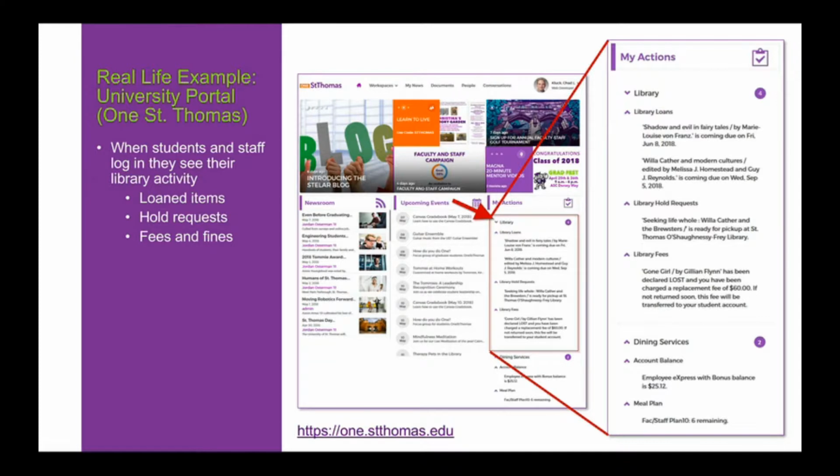Live example, 1 St. Thomas. This is our university's portal. That just went live last October, so it's a year old. We were working with the web developers, and we were like, okay, loaned items, hold requests, fees and fines. Those are easy APIs that we can request from Alma. Why don't we go ahead and list these? So here I've got 2 library loans. I have a hold request. I requested an item from a college down the street. It's been delivered. It's ready for pickup.